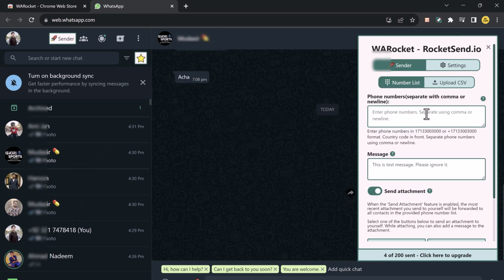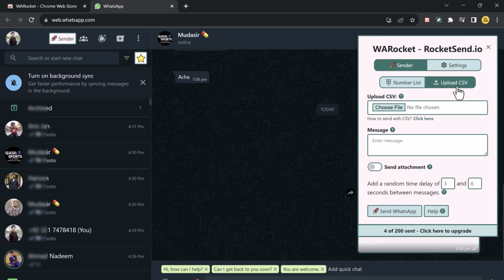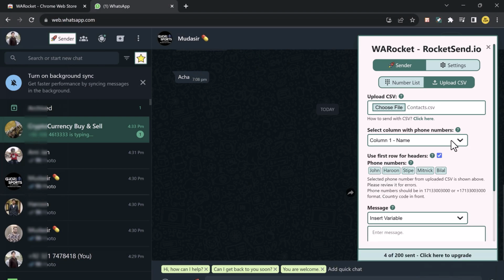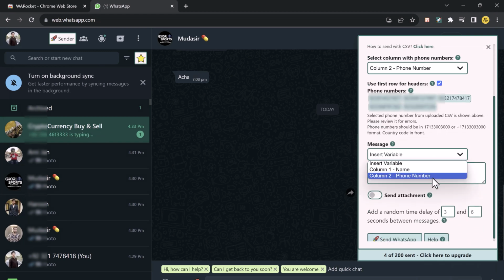And the good thing is, they also have CSV upload feature. This feature allows you to upload a CSV file of phone numbers and send messages to them all at once. So simply create an Excel sheet with name and phone numbers. Choose the file, click on open. And here you need to select the column with phone numbers. You can insert variable like name and phone numbers. Type your message here.